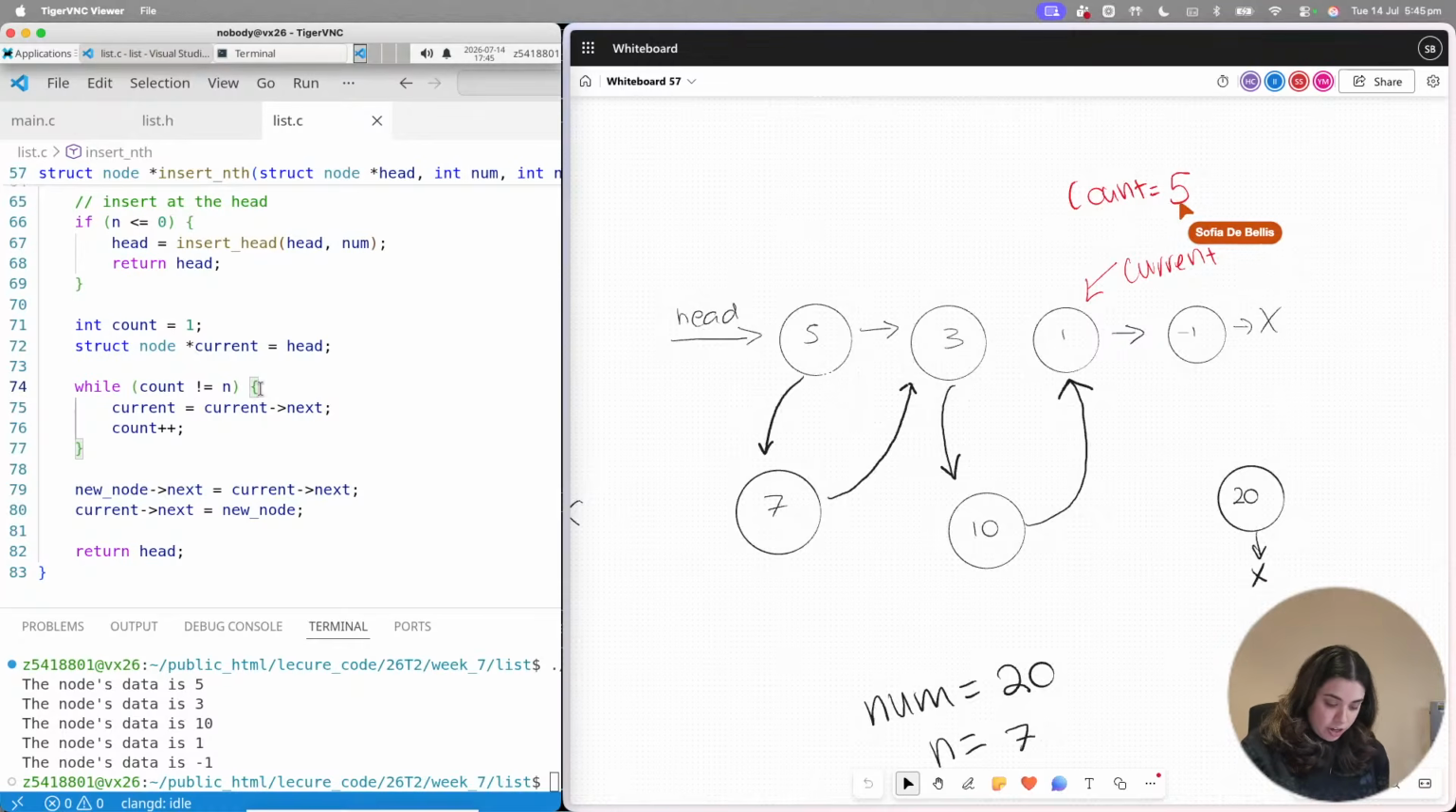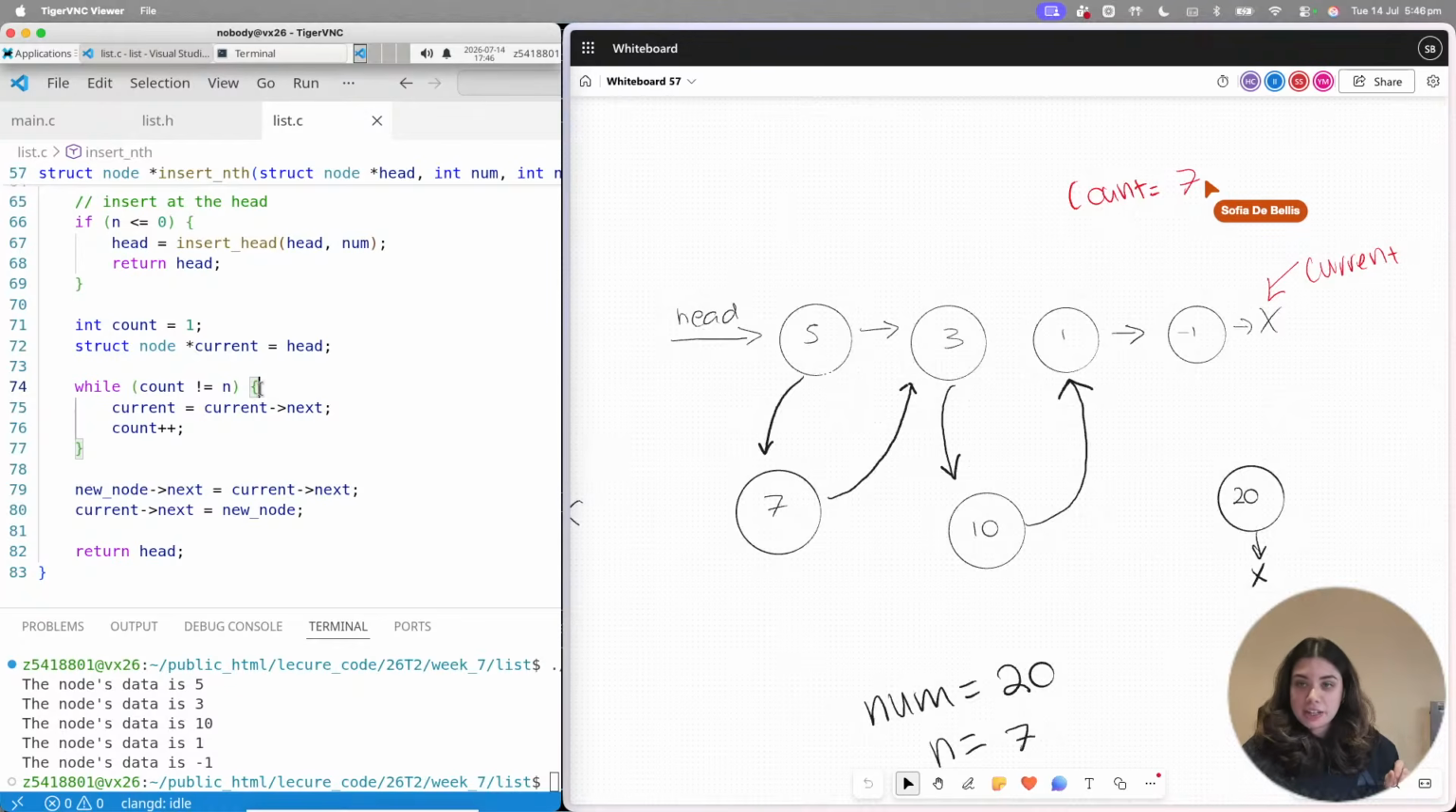So as per our code, current equals current next, move it along, increment our counter to be 6, and we check, is count equal to n? Well, no, 6 does not equal 7. I feel like I'm going to get bullied online for saying that. 6 does not equal 7, so we need to keep moving. So our code says we need to move current to equal current next, and we update our counter from 6 to 7. And then we check, is n equal to 7? Yes, we have finally moved as far as we want.